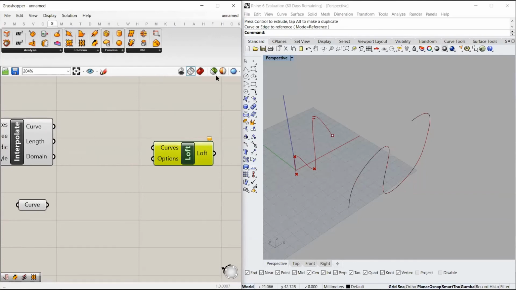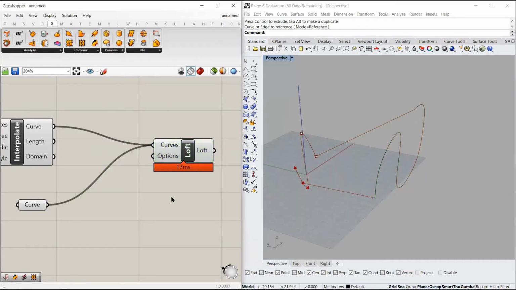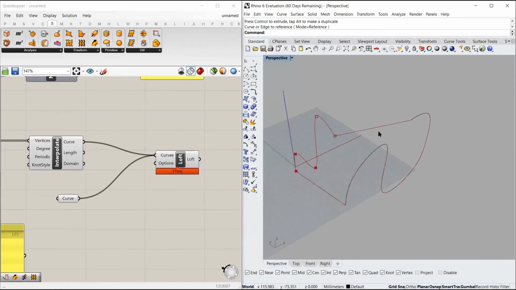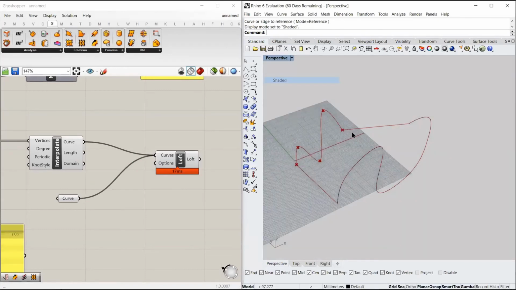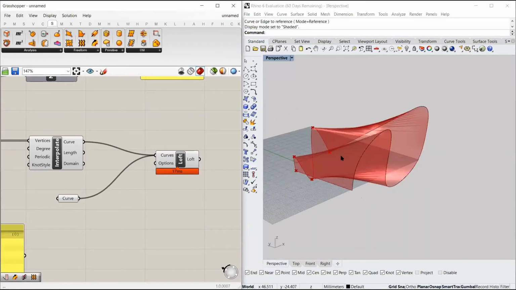So suppose this is your first curve and this is your second curve. So it lofted because it is in the wireframe mode. Just 1 second.